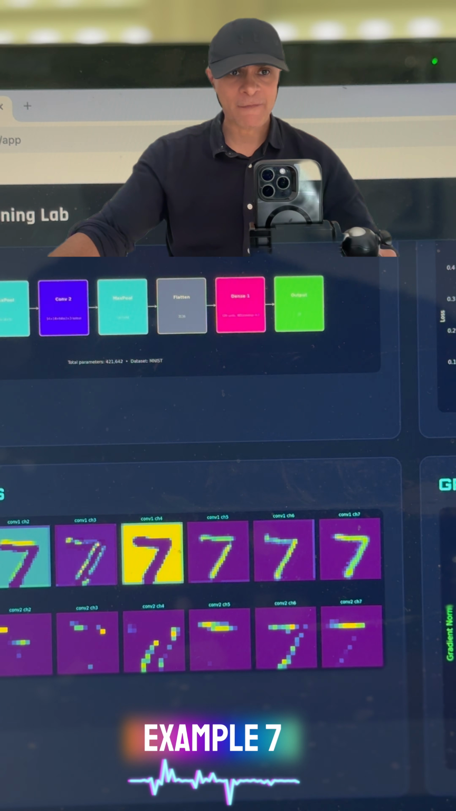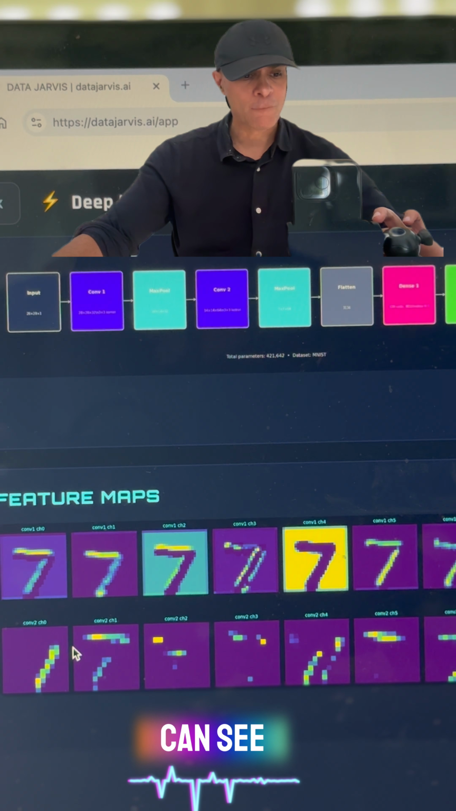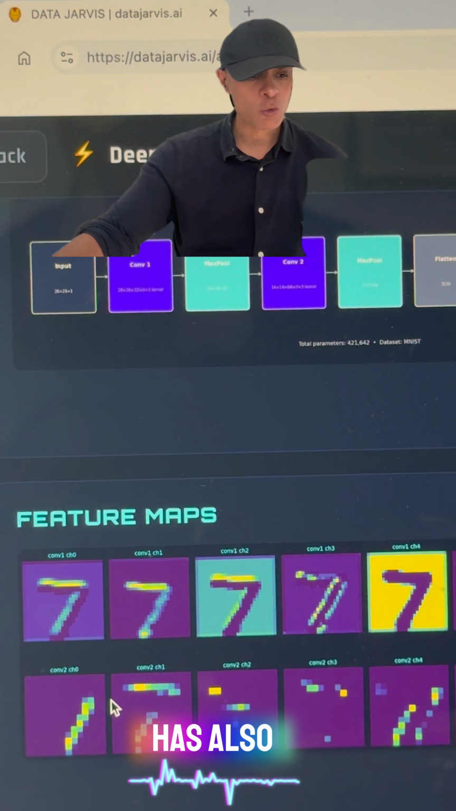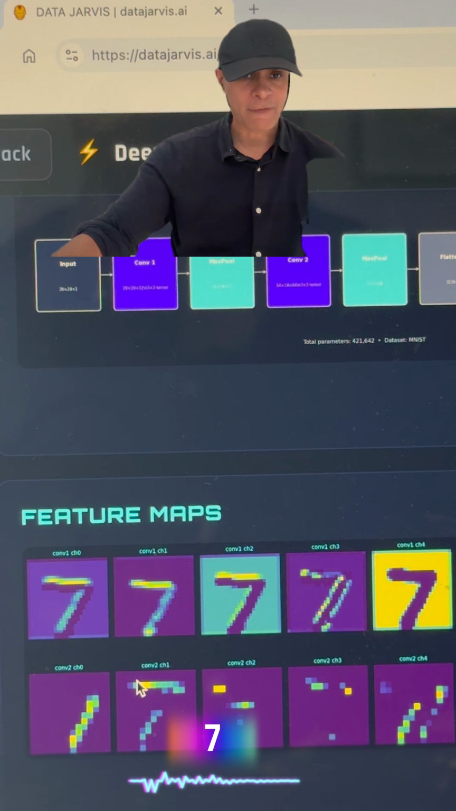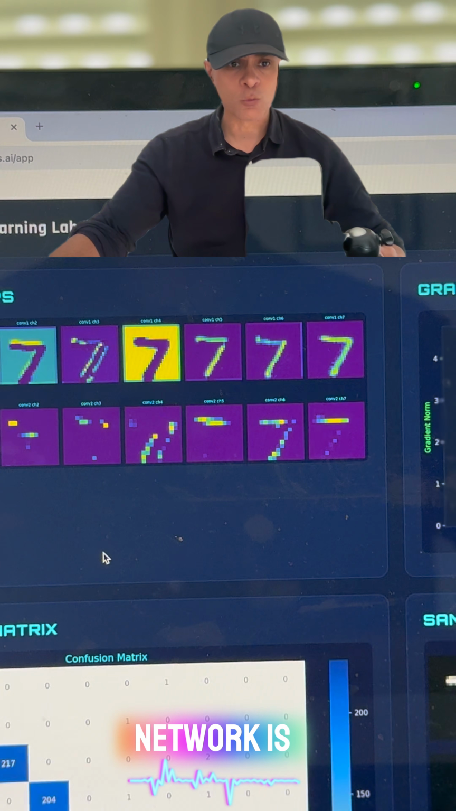As well as you will also see some examples of the feature map. So for example, for 7, you can see that it has identified the slanting line, as you can see from here, as well as it has also identified the top part of the 7. So it's very interesting to see how this convolutional neural network is working.